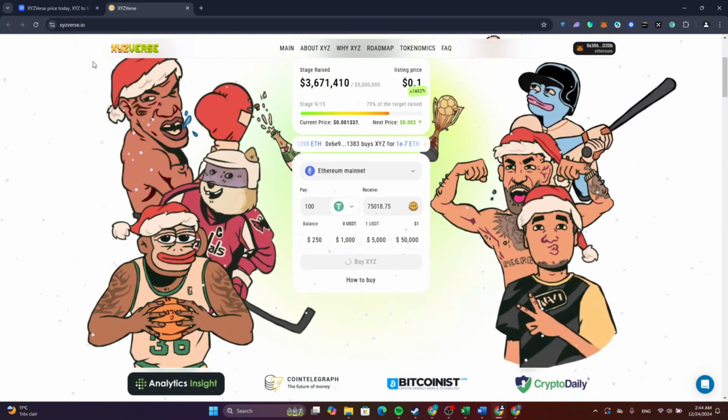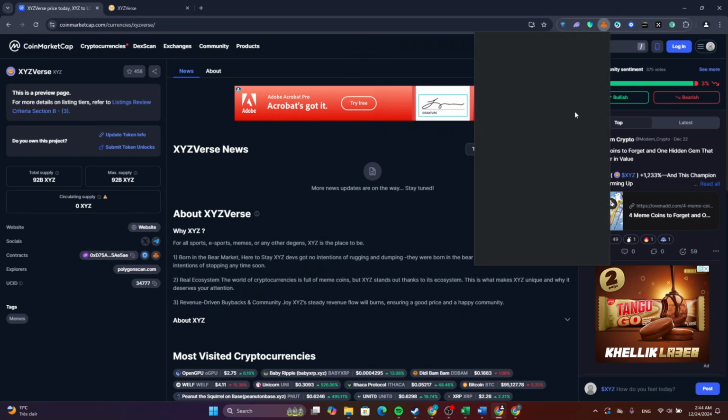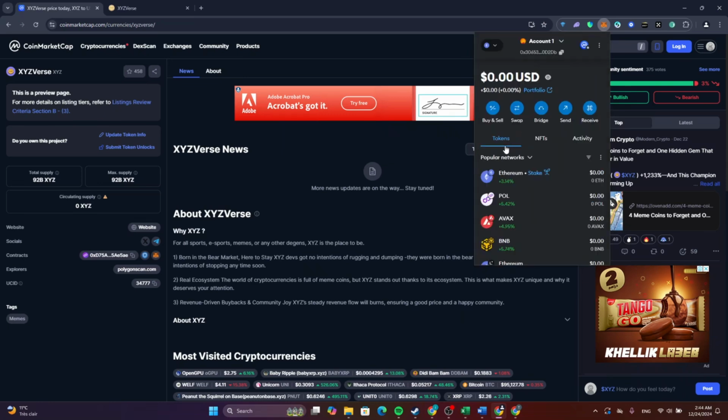To fill your account and buy this token, for example if you want to go with MetaMask, before that, go back to CoinMarketCap and make sure to copy the token address. The token address is under the Polygon network. Now go to MetaMask and select the Polygon network from here.